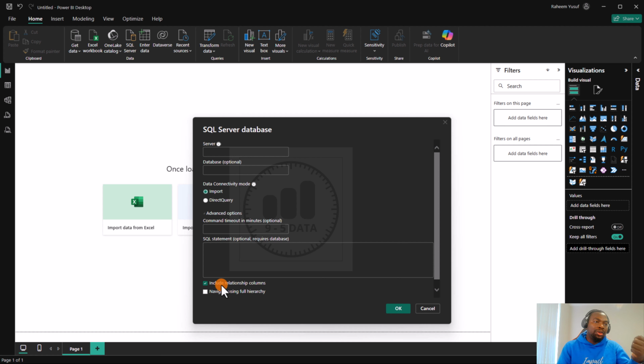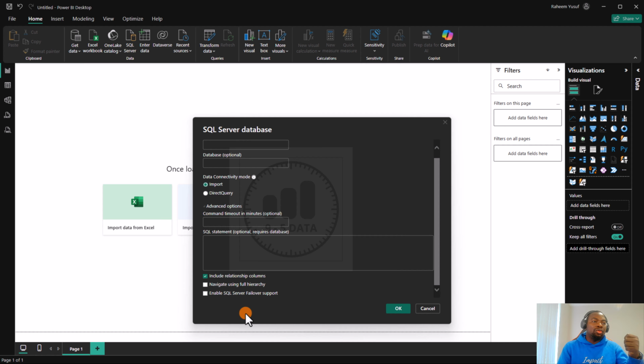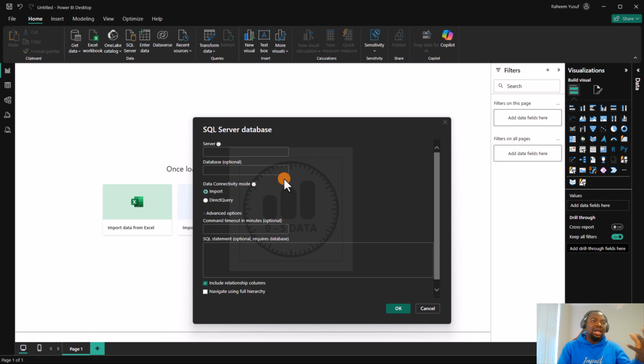So there's also options to include relationship in column, navigate using full hierarchy, and also we have enable SQL Server failover support, which is an option for you to prevent data loss. So these are the options that are available in connecting to SQL Server database.